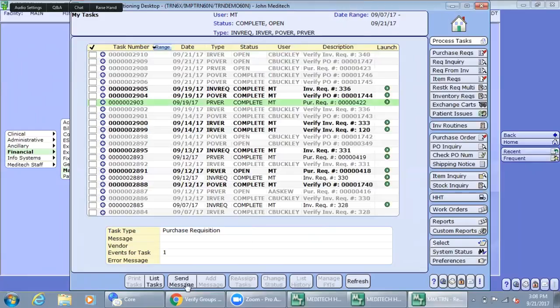Send message allows you to send a message to another user that will appear on the other user's process task screen here. And it will have that TXT message task type. You can also add a free text message to those messages via the add message routine. To reassign a task to another user, you would use the reassign task footer button. Change status will allow you to toggle the status of the task between open and hold. And list history will allow you to generate a report containing the event history of a task.